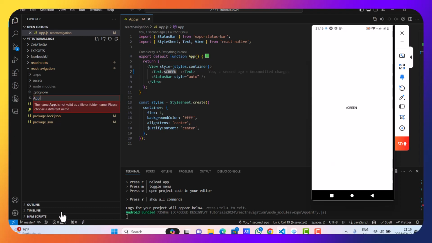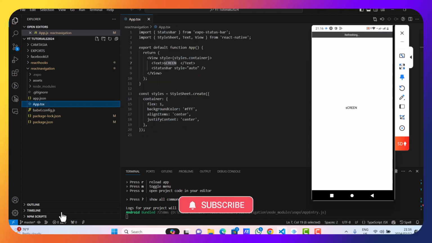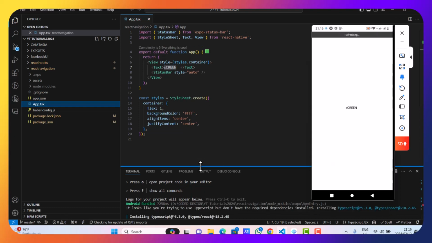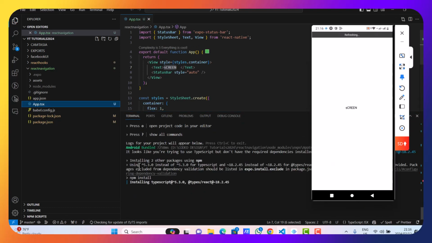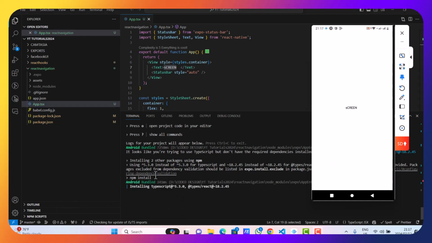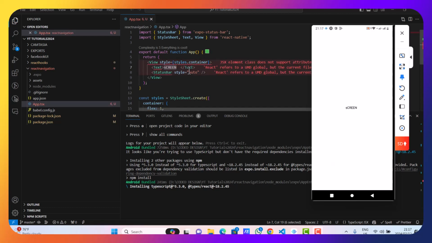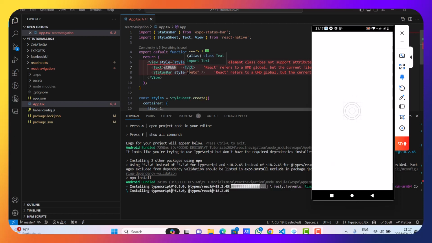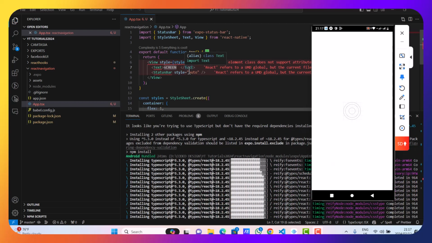Let me just say TSX. Now we are changing this file to TypeScript. As you can see, guys, now the system has detected that we want to use TypeScript. Now it's installing TypeScript for us. You might see a little bit of errors and squiggly lines. Don't mind that. The system will take care of itself. We are in good hands.